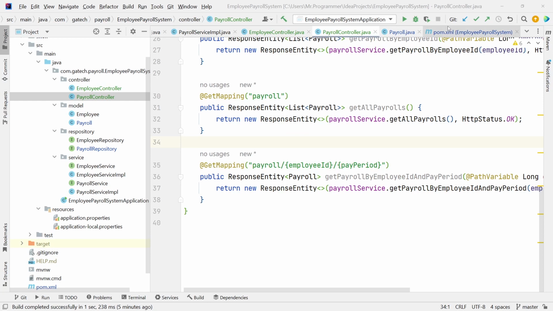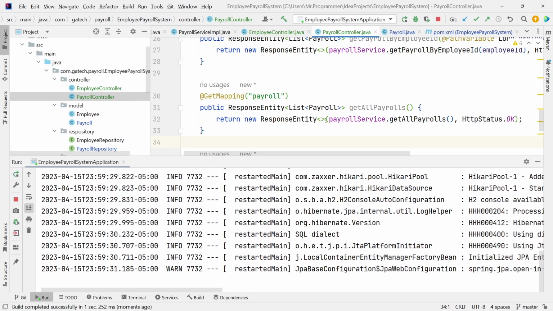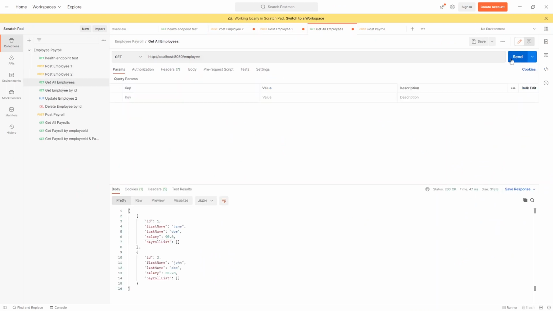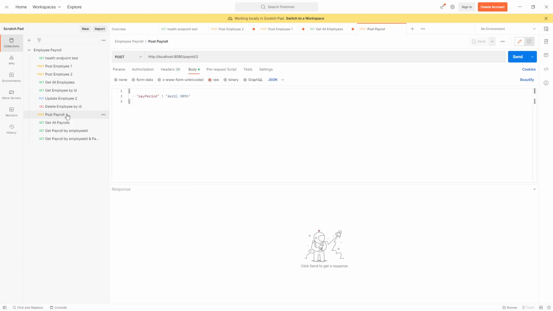Okay, so let's test out our payroll endpoints. All right, we're gonna post the first employee. And let's just try to get all the employees just to make sure it got saved in the database. Yep, it did. All right, so let's try to post a payroll for employee number 2. So I already created these endpoints. So we're gonna post it for April 30th for pay period.